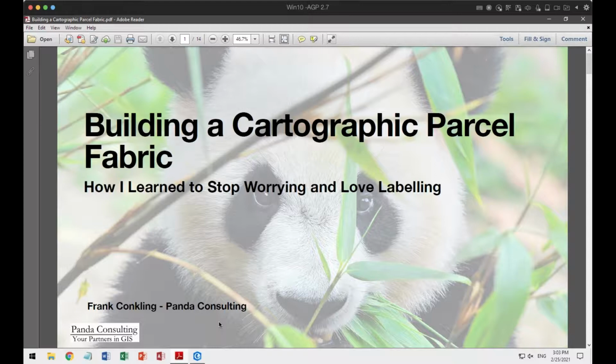And again, I'm not going to tell you what to do. I'll just show you some of the things that some of our clients have put together and some of the things we've helped them put together. I call this building a cartographic parcel fabric, or how I stop worrying and love labeling. By the way, it's an old movie reference to Dr. Strangelove.